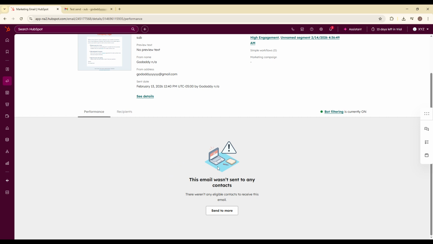This shows the percentage of recipients who clicked on at least one link inside your email. Click rate measures engagement and how compelling your content and calls to action are. If people are opening but not clicking, you may need stronger messaging or clearer buttons.